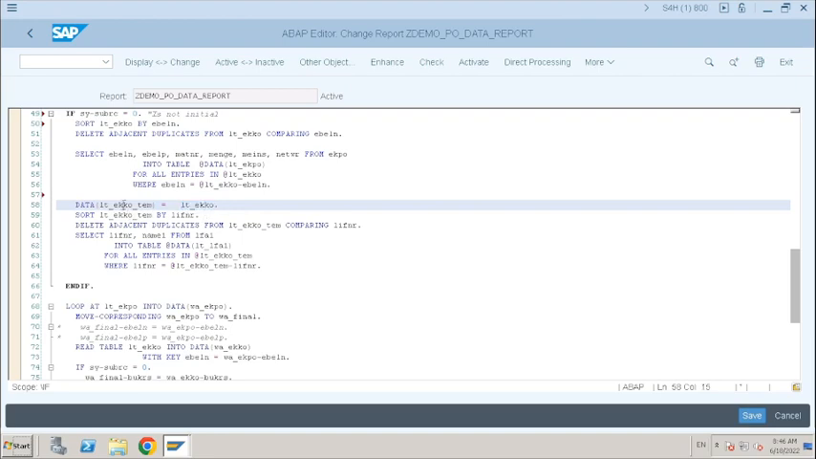Temporary is common for every internal table? No, this is only specific to this internal table, LT underscore EKKO. It is a copy of LT underscore EKKO. Outside of the select statement, temporary is needed, and defining the internal table is the same: data, then the internal table name. You can use any name. I'm using TEM to identify this as a temporary internal table. So it will create the structure as it is, like LT underscore EKKO.